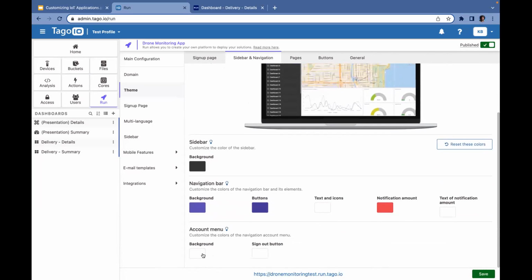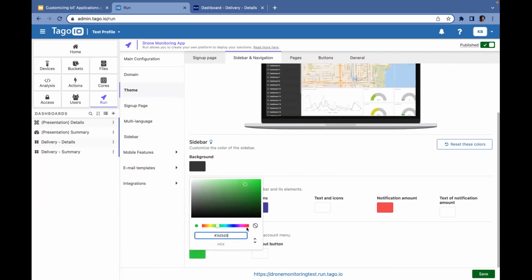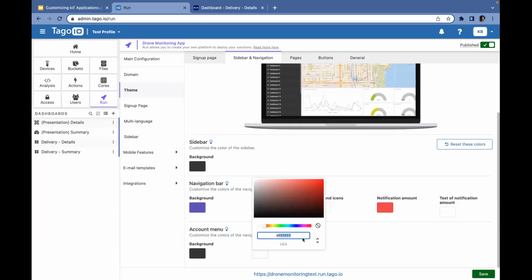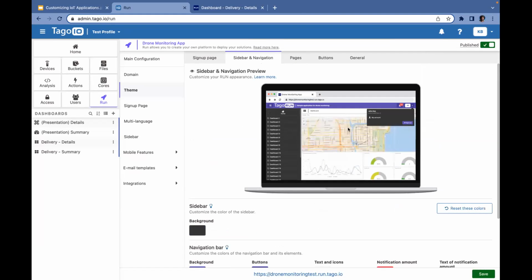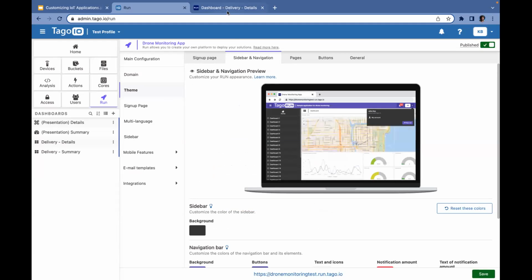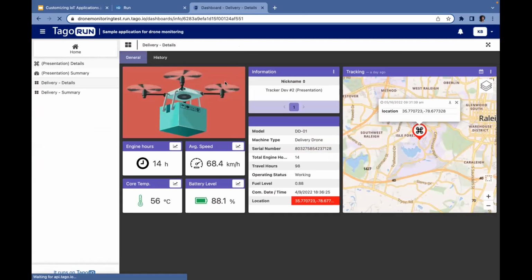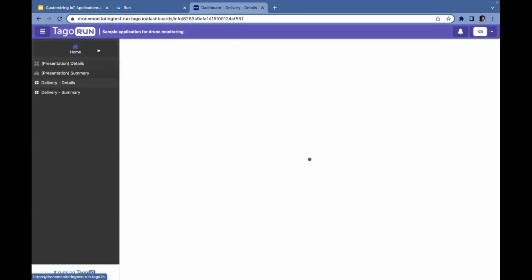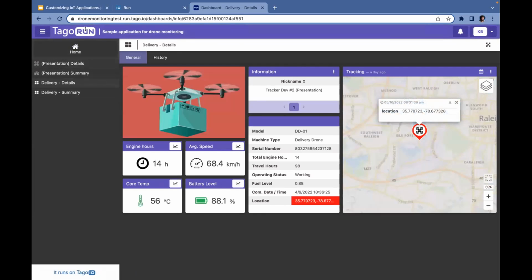For the account menu, I'm just going to change the color to this same dark background I have chosen, and the color of the button to purple. You can see in our preview that everything looks well put together. So I'm going to save it in my run application here. As soon as it saves, I can see that my run is updated. Now we have this dark background here, and our navigation bar color matches the color we have selected. And the buttons are a bit darker, which makes them pop out a little bit.